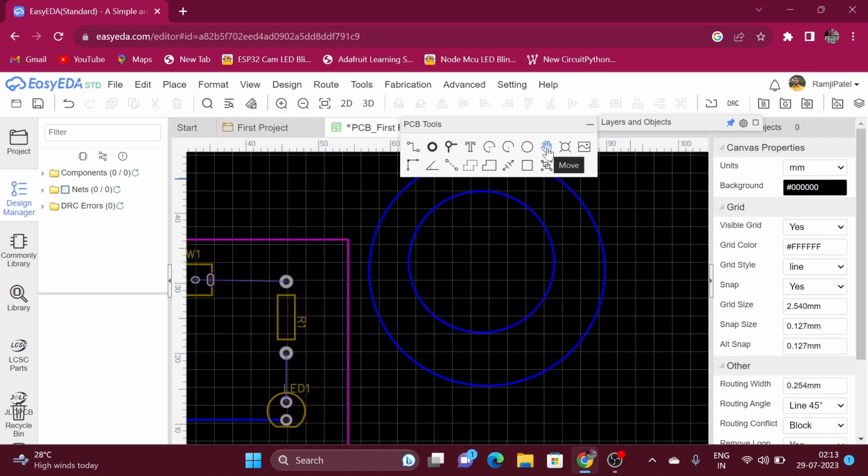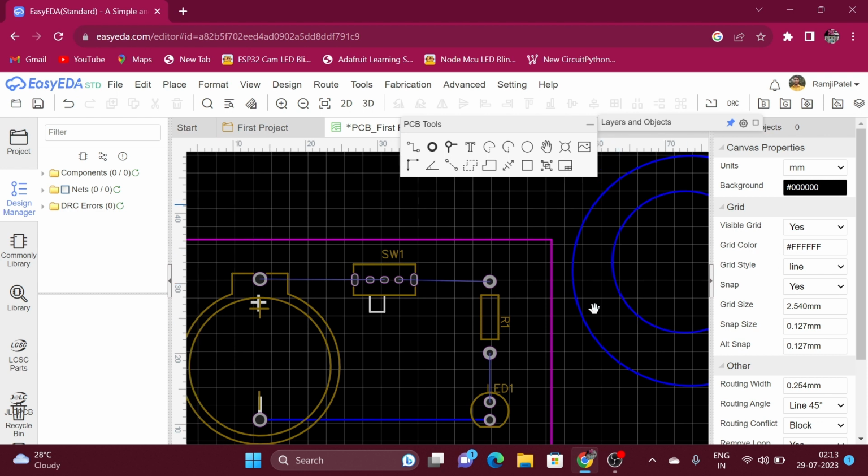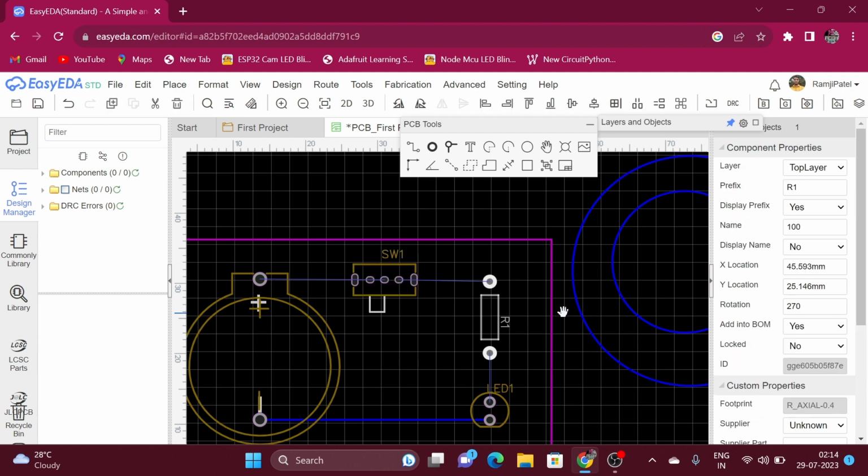Our next tool is the move. It is used to move the heads of the PCB footprints. So for that, bring the cursor on the footprint or pad and then press the left key of the mouse and then drag the mouse on the screen.